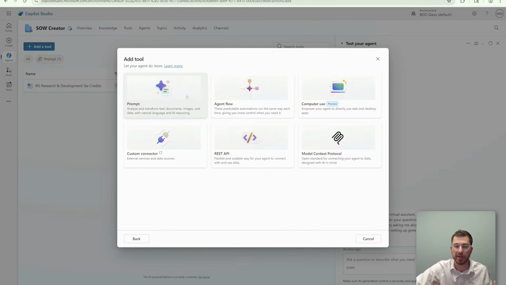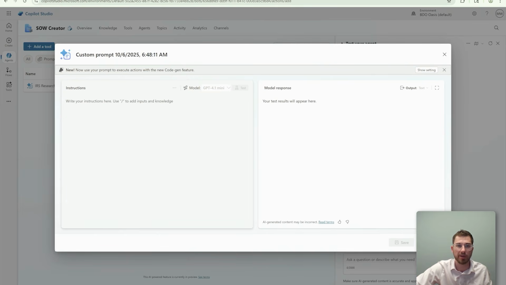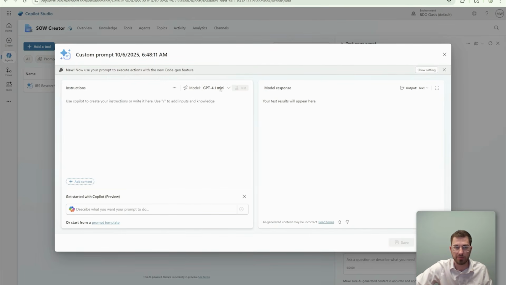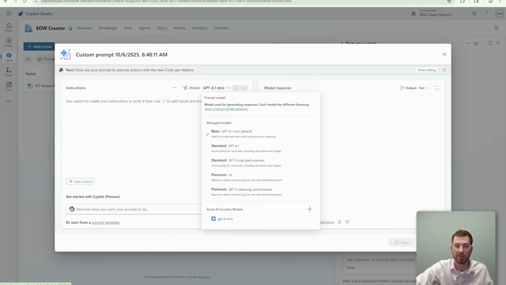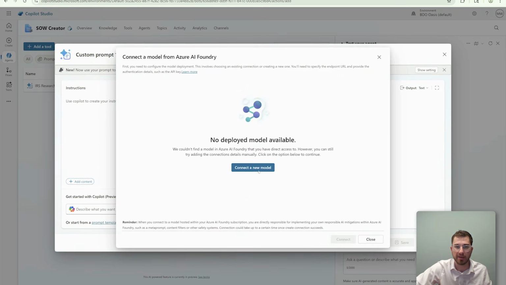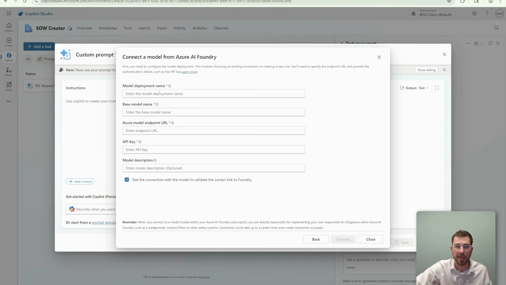I want to incorporate that into my low-code solution. So what I do is I come in here and I add a tool. And the way you add these AI models from the Foundry is by creating a prompt. And it's really the instructions that you provide here that allow it to know when to use this specific model compared to the other models. And the way you can pull that in is simply by adding a new model from the AI Foundry, and it'll just go ahead and ask you for that connection information, which is available in the actual AI Foundry portal.